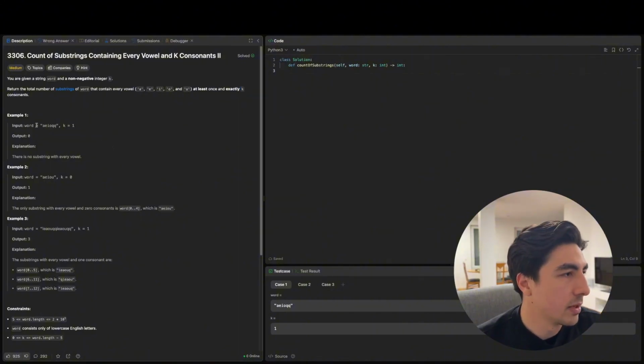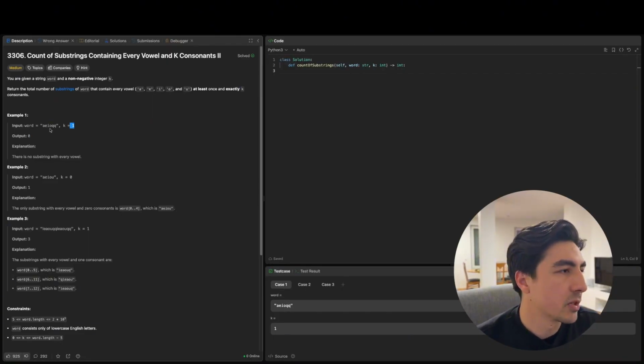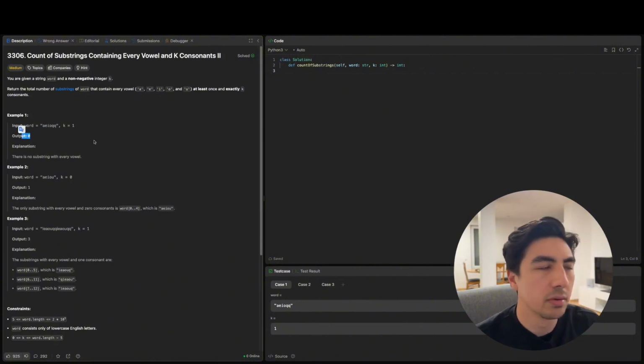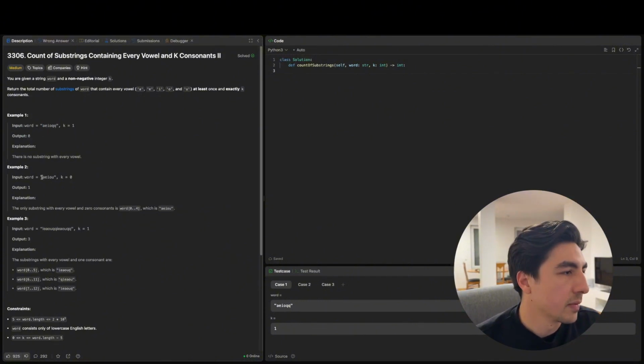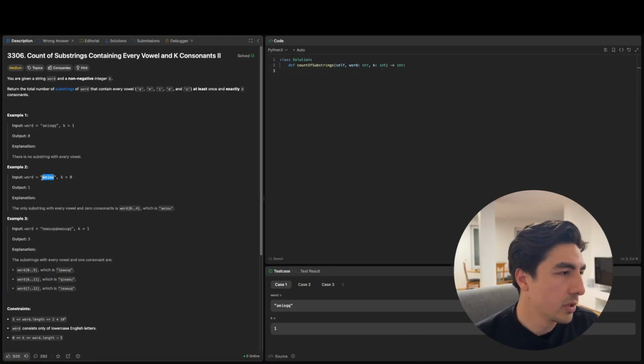So for example, here in this example, we have k equals 1, so we need only one consonant in our substrings, and to get all of the vowels is impossible here because we need a U, right? So none of these substrings contain U, so the output is going to be 0. If you look over here, we have all of the vowels, A, E, I, O, U, it's fine, and k is 0, so it's actually asking us to have 0 consonants, so we have one solution here, that's why the output is 1 here.